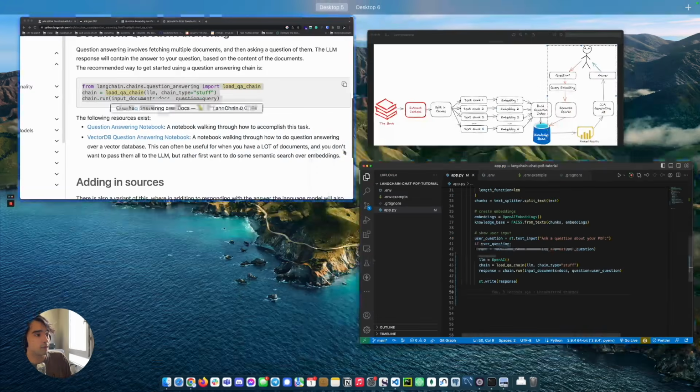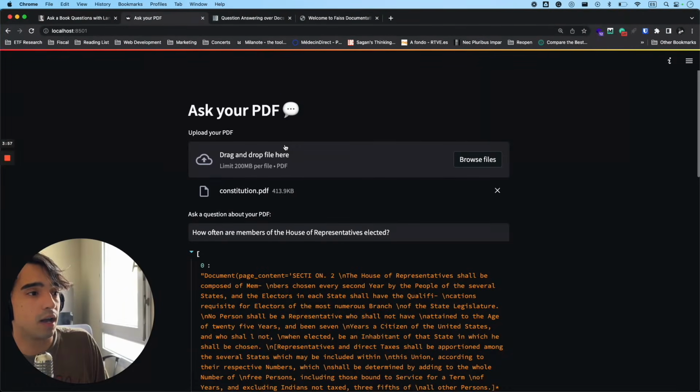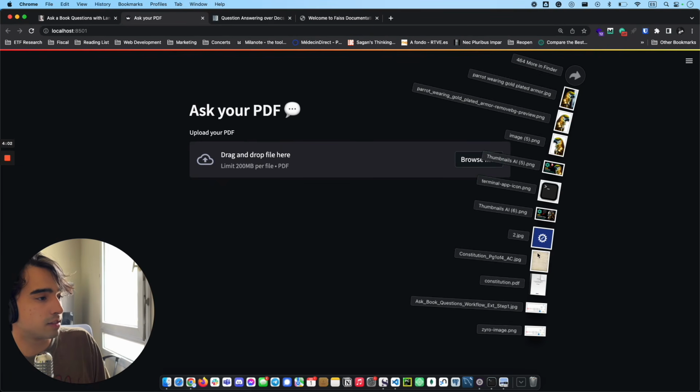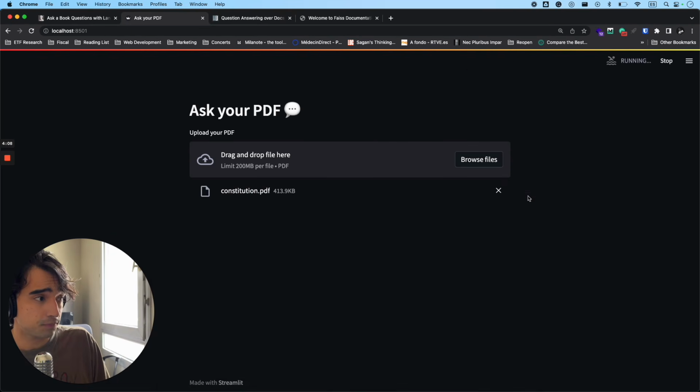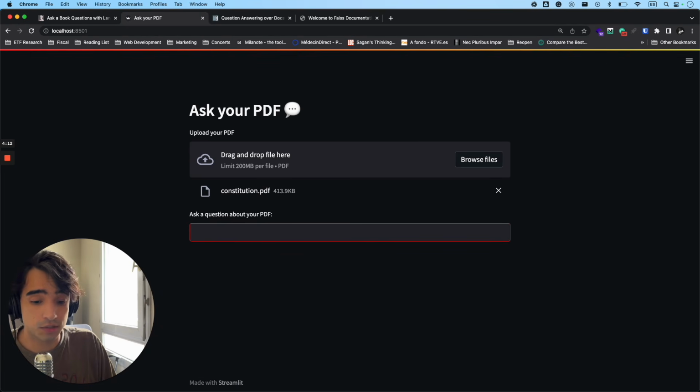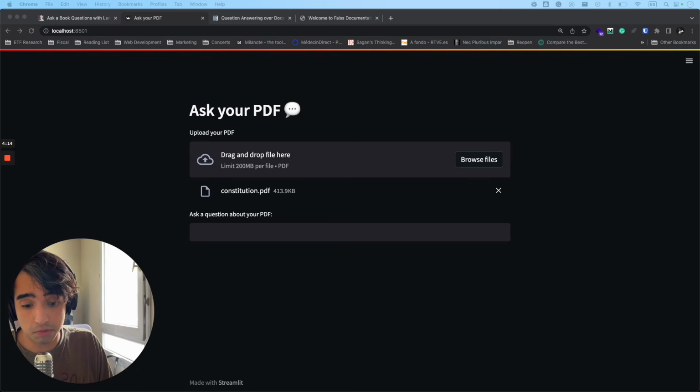Let's just save and come back here to our application, refresh, and then let's take our, where's the constitution? Here it is. And now running embedding, and now we can ask questions about it, and it should know the answers, right? So now let's say, what is the minimum age for someone to be elected as senator?